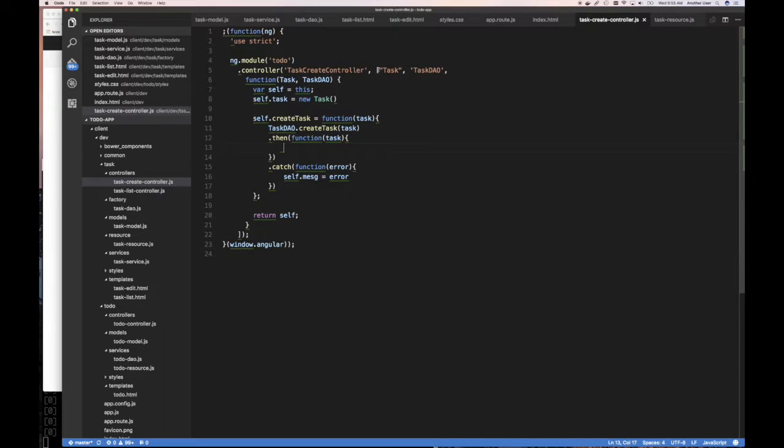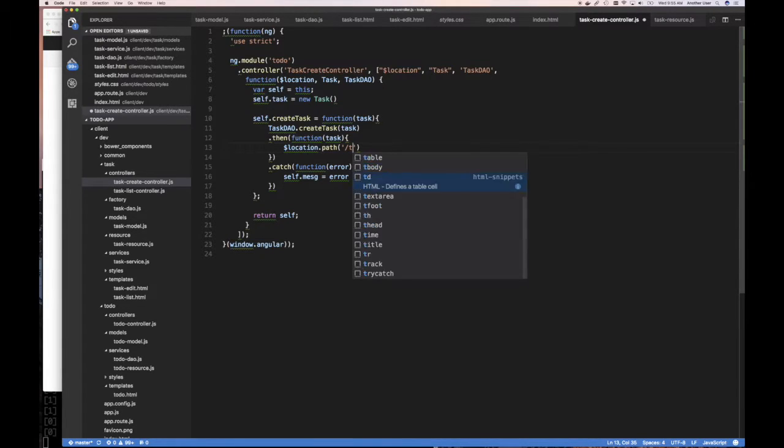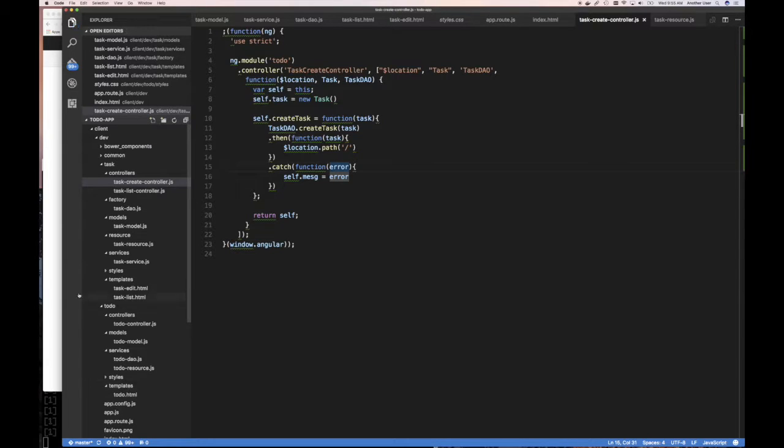So I'm going to inject $location, and then I'm going to say I want $location. If we're successful, I want to call $location.path, and the path I want to change to, using single quotes, is just slash, because slash represents the listing.